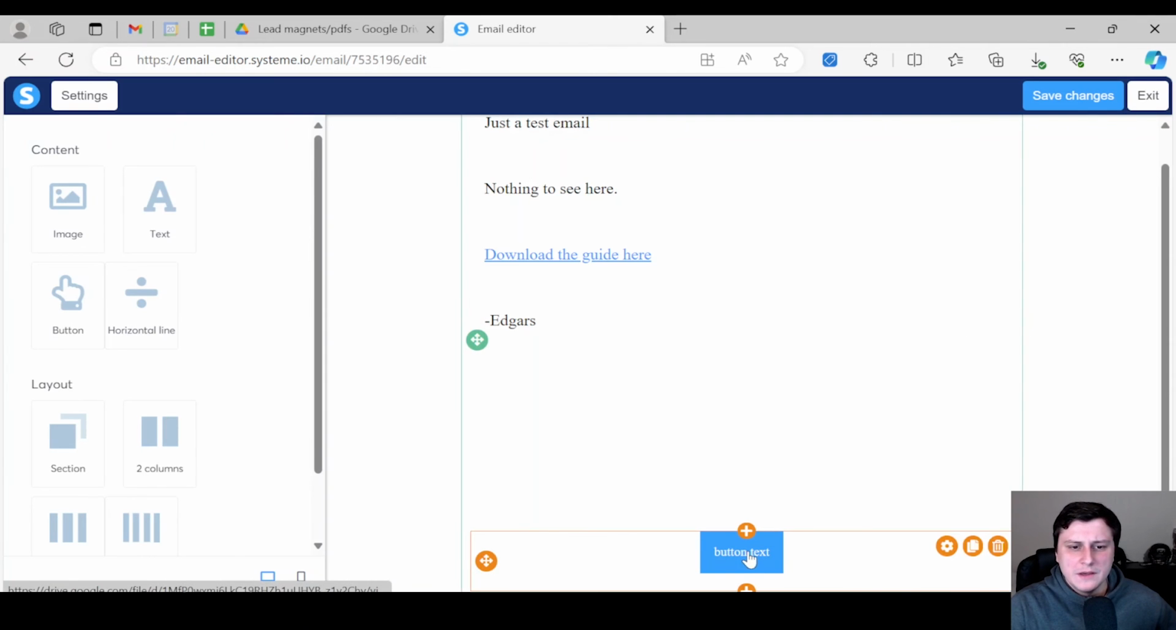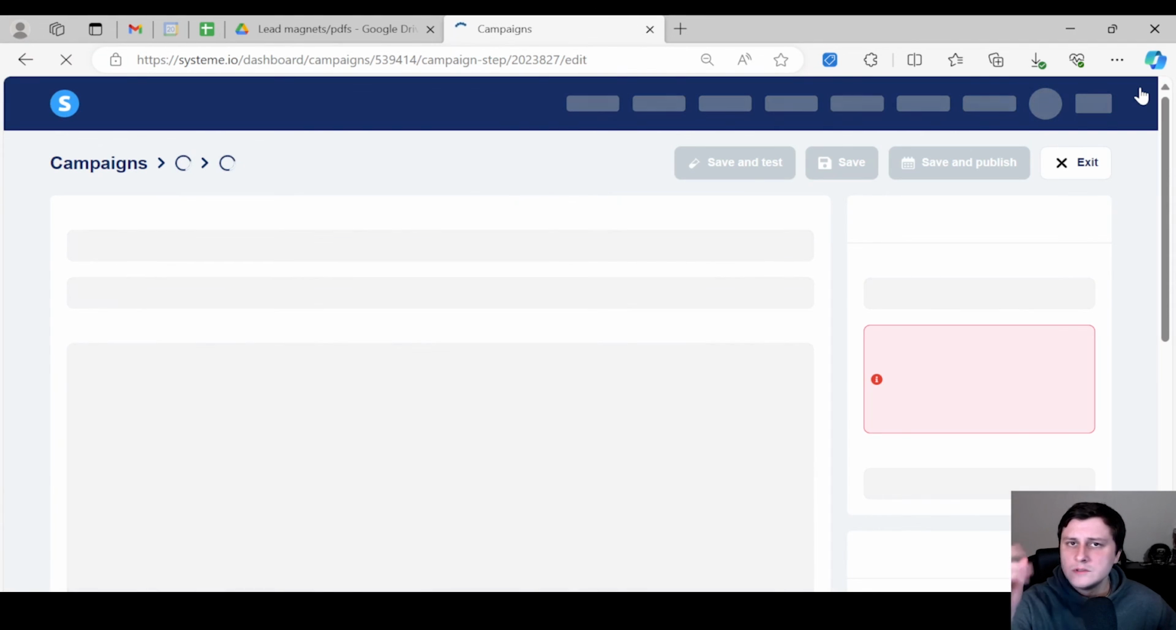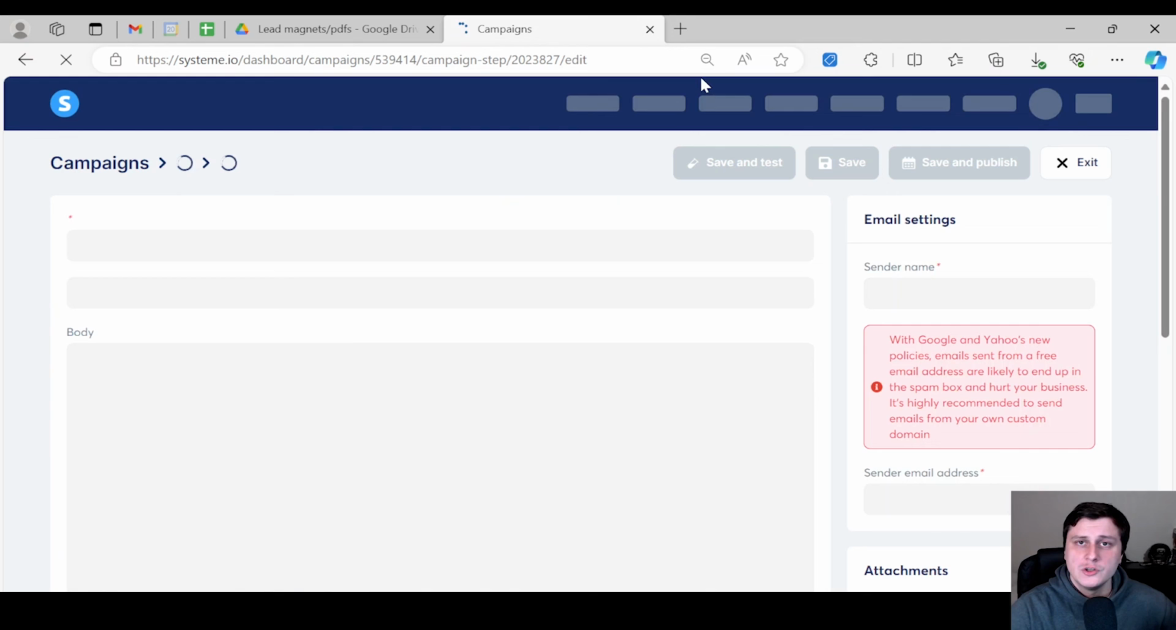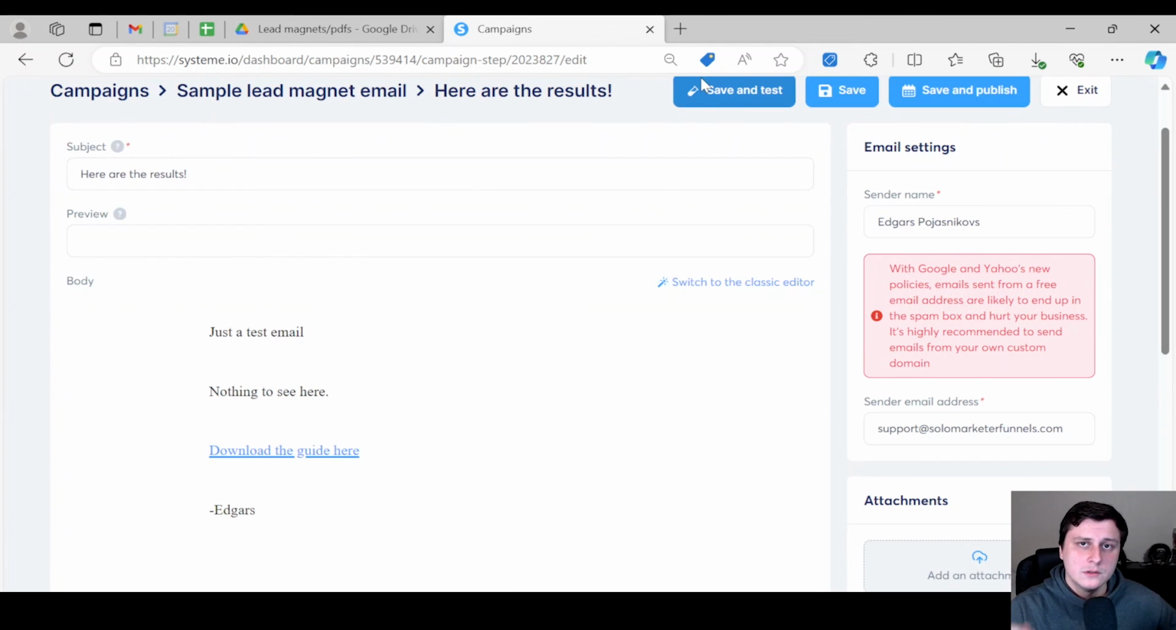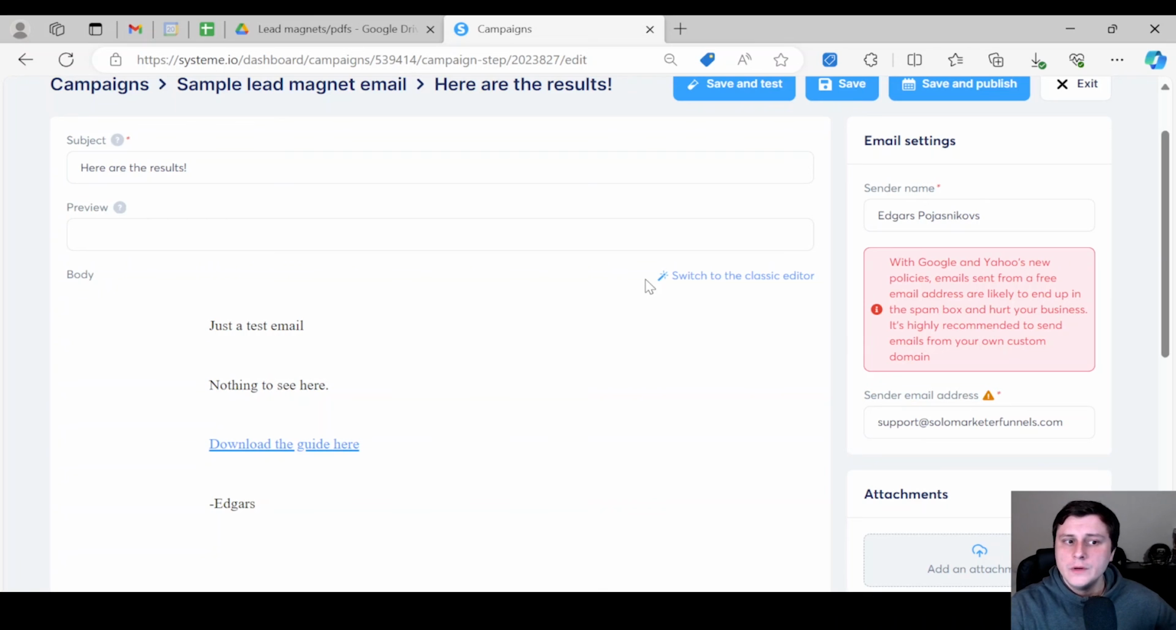Obviously change the button text if you want. I wouldn't leave it as is. And save changes. Same thing. Exit, send yourself a test email. Check if it works. And if it works, all good to go. Connect to email, send it out, whatever. And those are the two ways you can deliver a PDF to your newly acquired leads.